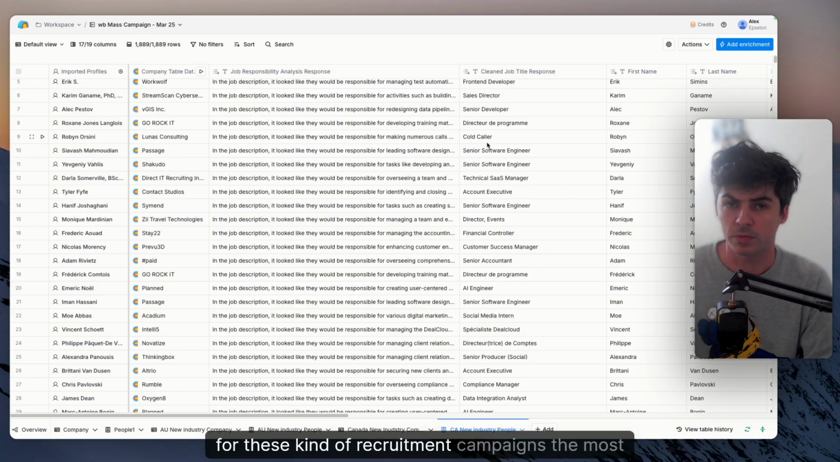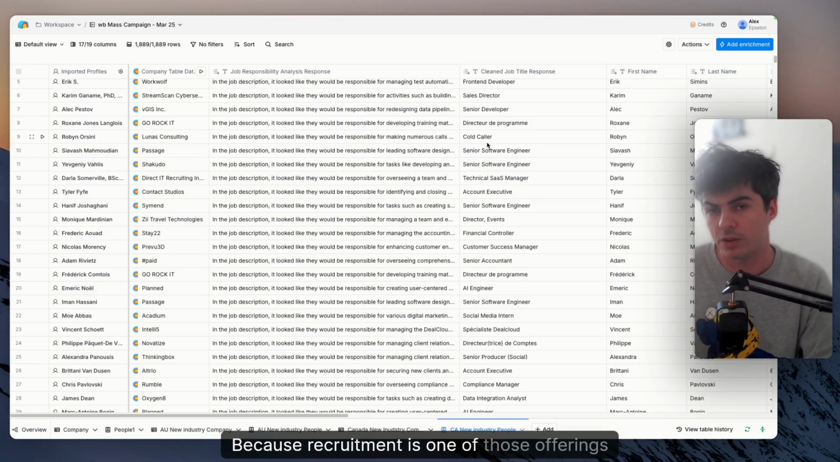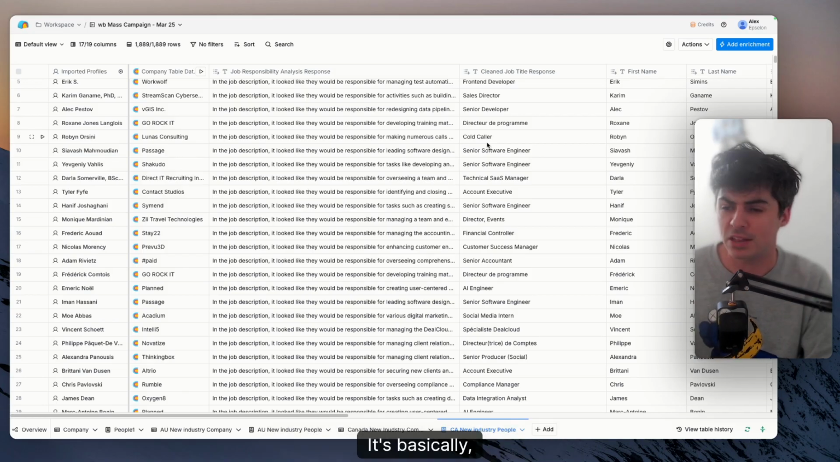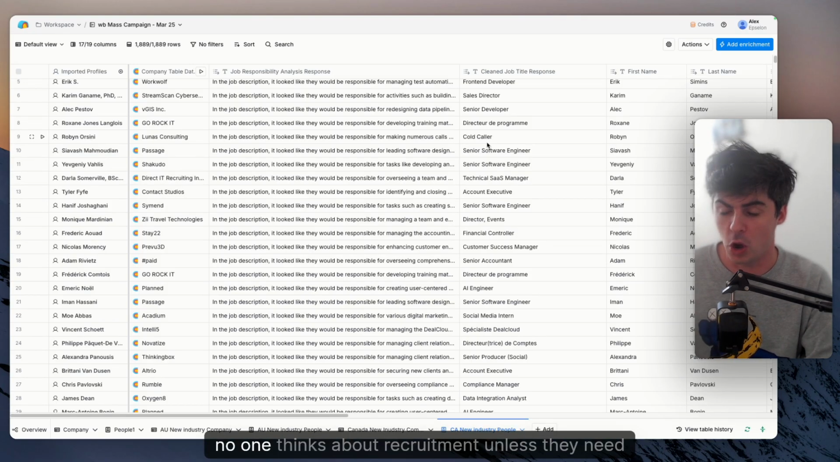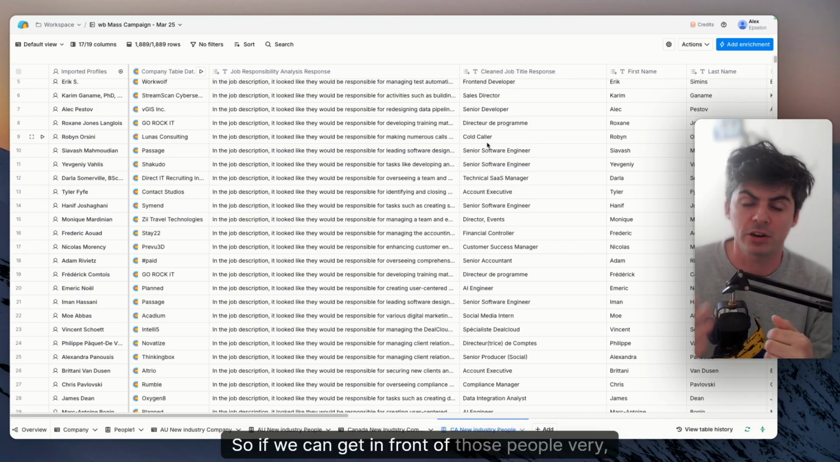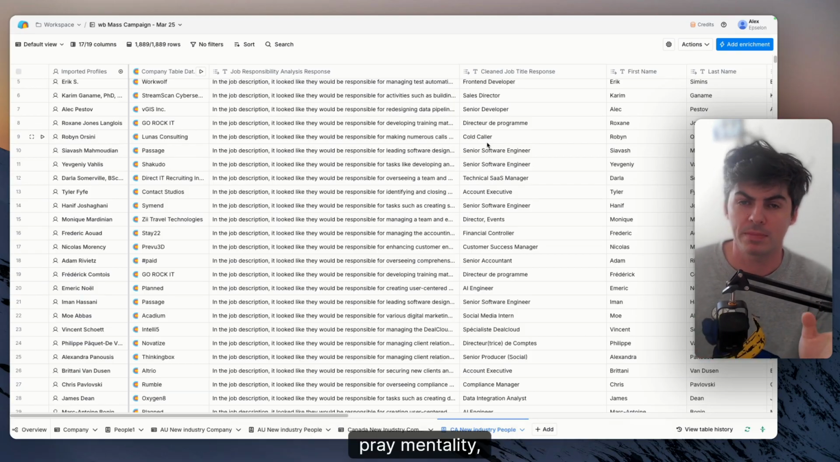For these kinds of recruitment campaigns, the most important thing is cutting down the time between a job being posted and reaching out to the person. Recruitment is one of those offerings that is not differentiated at all. No one thinks about recruitment unless they need to hire someone. So if we can get in front of those people very quickly, and move away from a spray and pray mentality, we're going to get very good results.